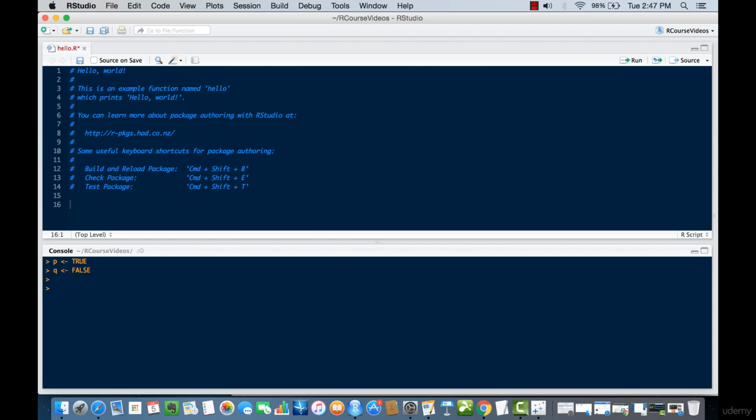If we do P and Q, we're going to get the value false out, since in order for the AND to work, both of these values have to be true, and since Q is false, the output is false. If we do P or Q, the output is true, because for the OR, only one of these has to be true.